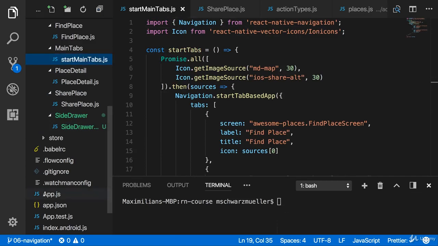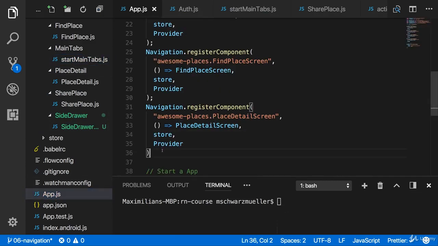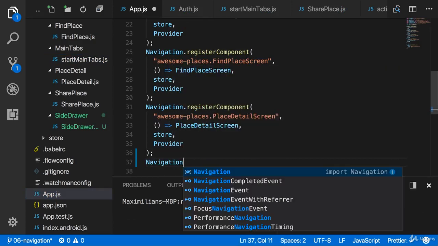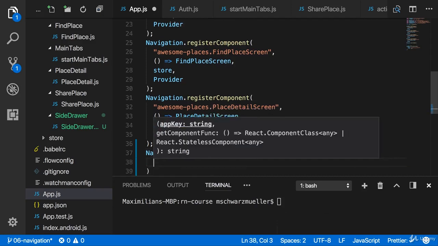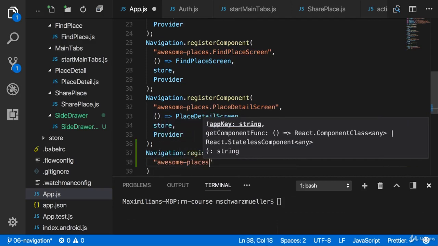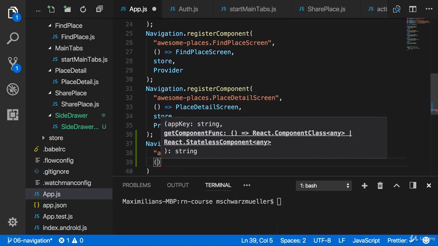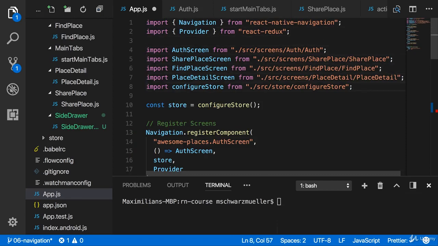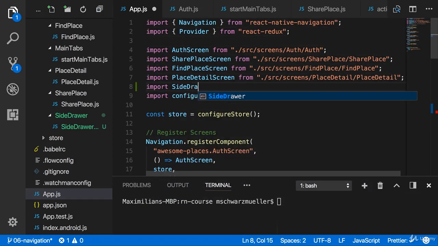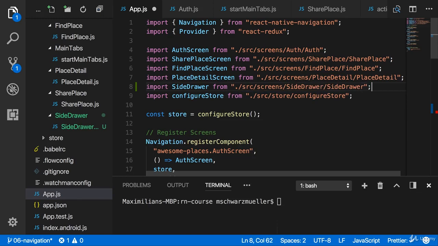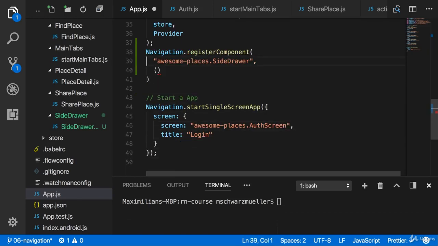Well, actually, you first of all go to app.js because you need to register it as a screen. This can be a screen with or without Redux, whatever you need. I'll register it without because I don't need it right now. So awesome places, and I'll just name it side drawer. You can name it side drawer screen if you want. I need to import it in this file, therefore, to be able to register it. So let's import side drawer from source screens. Not that, but side drawer, and there the side drawer file. And in our generator function, we simply return the side drawer now.